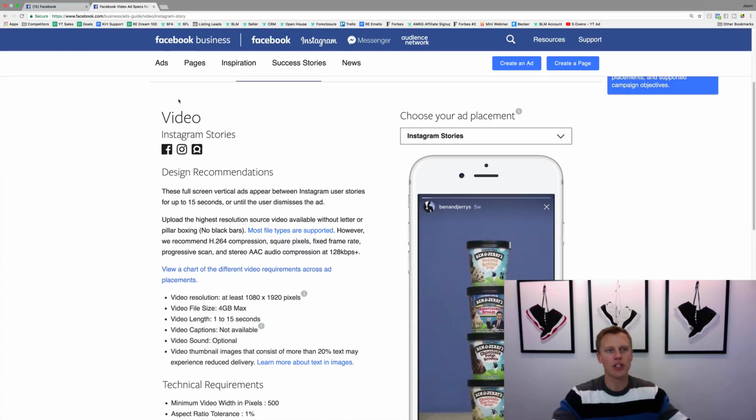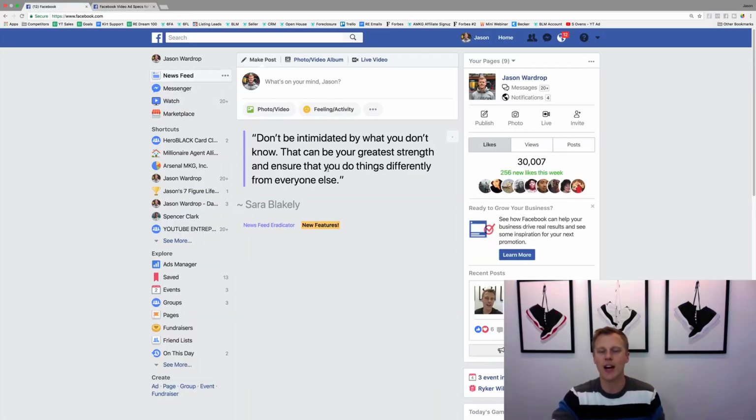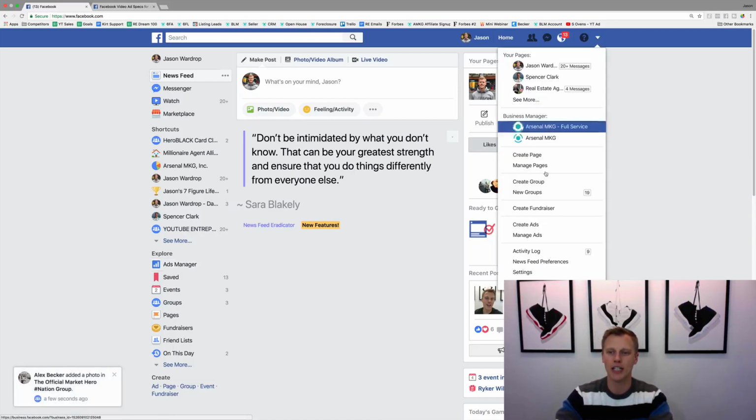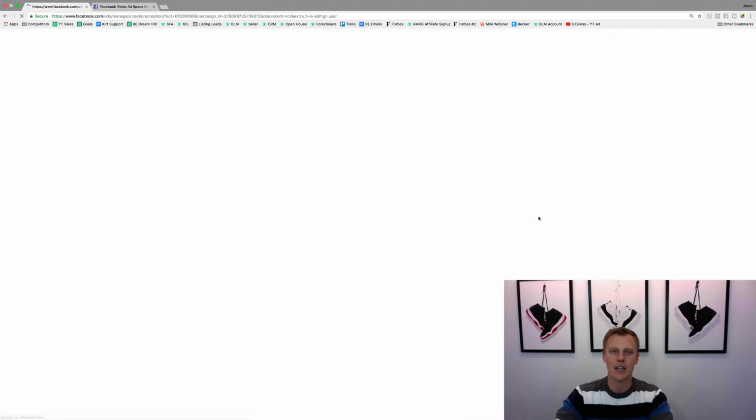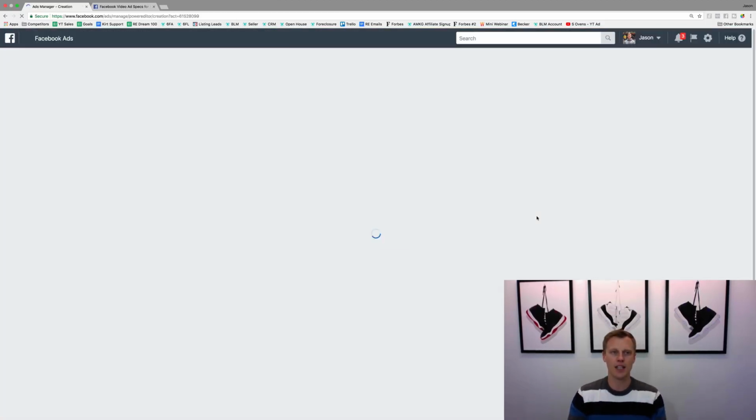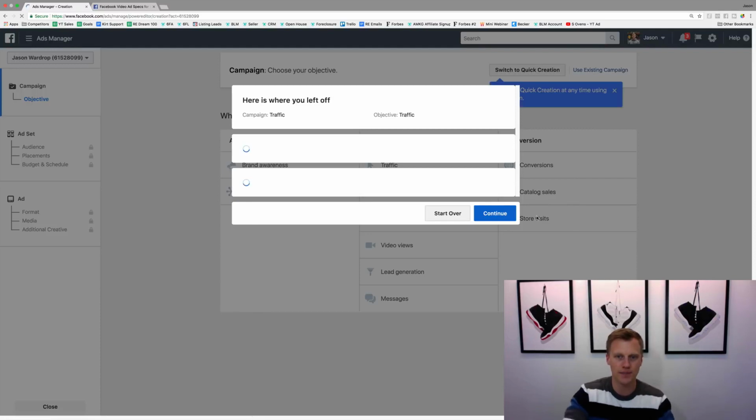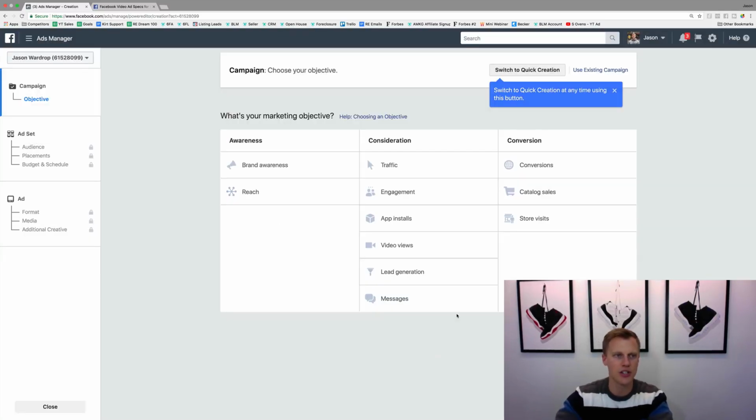Now let's jump over to Facebook, and I'm going to show you guys how to get into the Ads Manager and set up these ads on Instagram. We're going to either come over here to the Ads Manager under the Explore tab in the left-hand column, or you can come up here to the drop-down arrow and say Create Ads. It's going to take us into the Facebook Ads Manager, and we're just going to do Start Over.